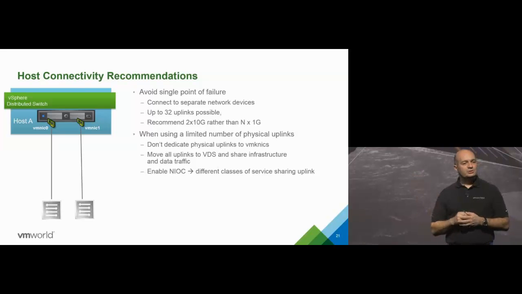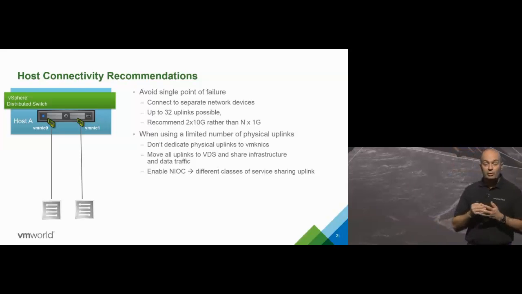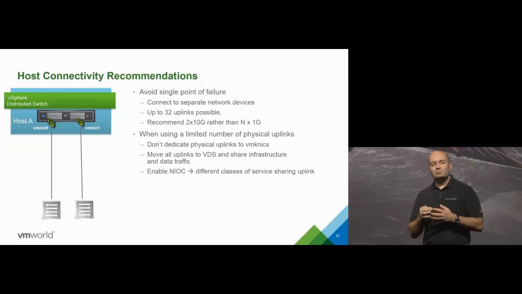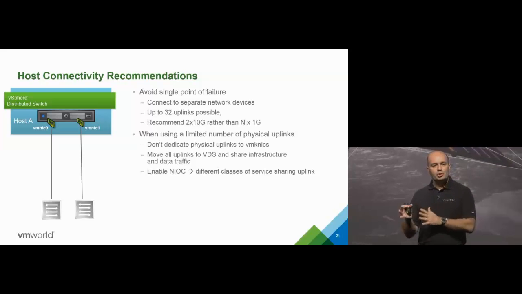vSphere 6 introduced NIOC v3, which is much more elaborate in this respect. It allows you to create reservation, limits, and shares for any category of traffic. It allows you to restrict bandwidth and assign QoS parameters on a per-VM basis also.